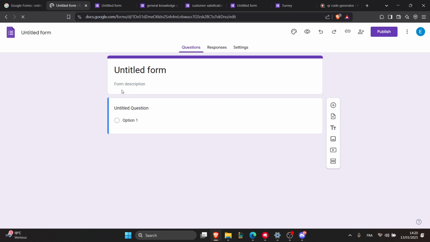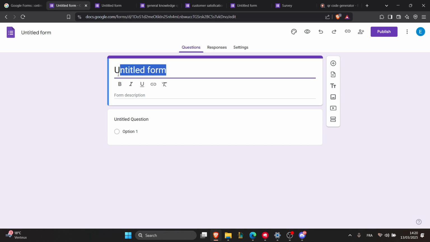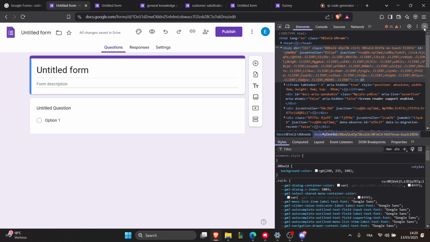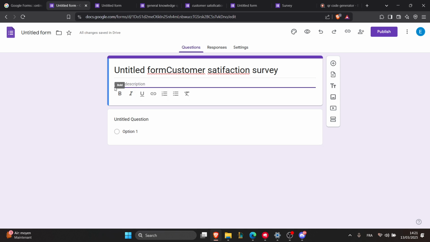Now let's do that. The second step is to add the survey title and description. For example, customer satisfaction survey. I'm just gonna click on the untitled form section and I'm gonna write customer satisfaction survey. Now in the description, explain the purpose of the survey and estimated time to complete it. You can do this in the form description area.